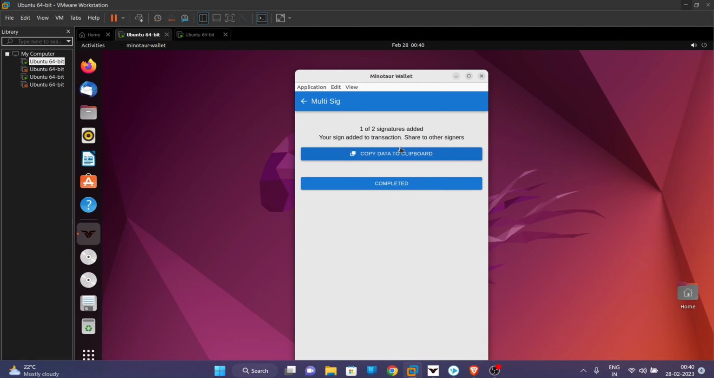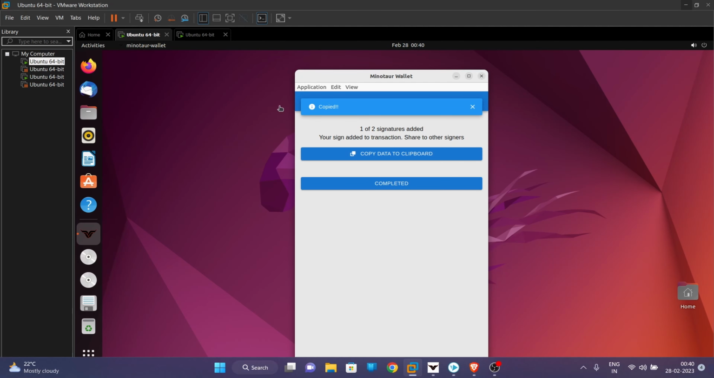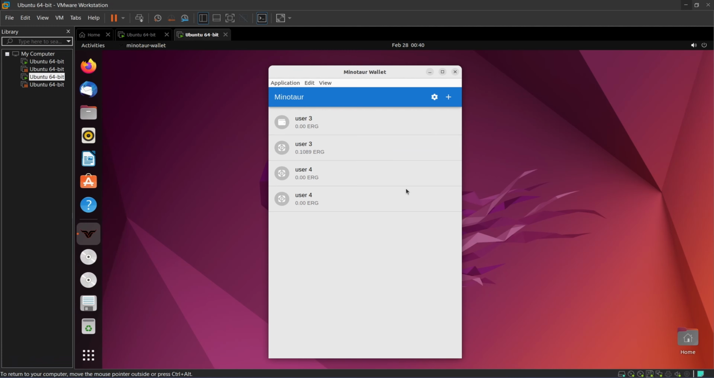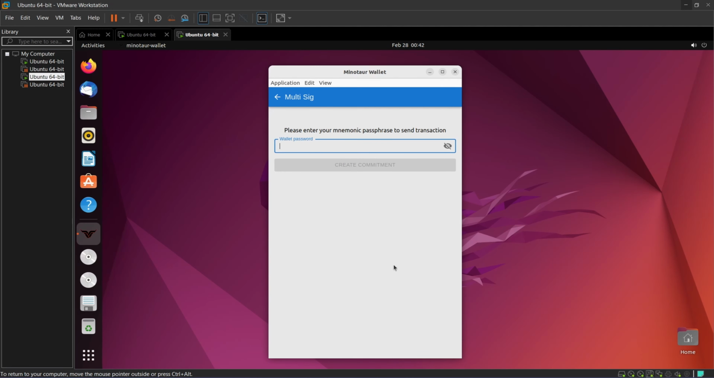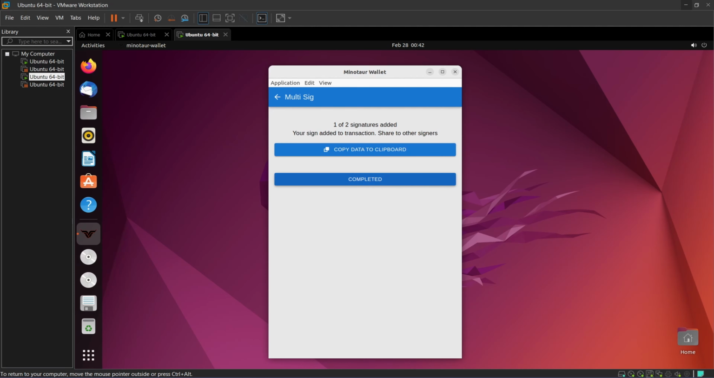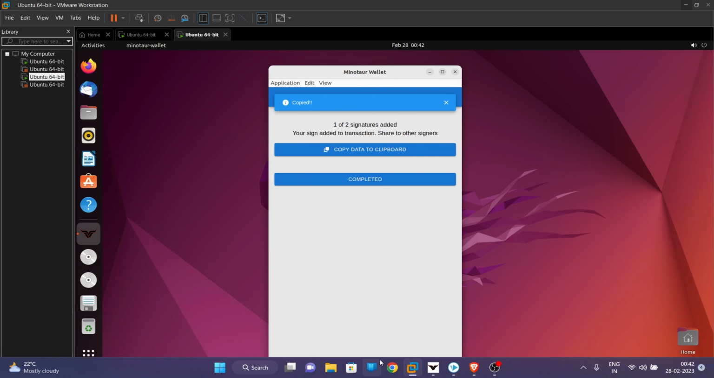Create commitment, and then copy this data, and this goes to user 3. Send communication page. Now we click on clipboard. So basically it's just sharing the transaction data, so that the wallets will understand that they are mutually sharing the data, and they have mutually agreed to sign this transaction.